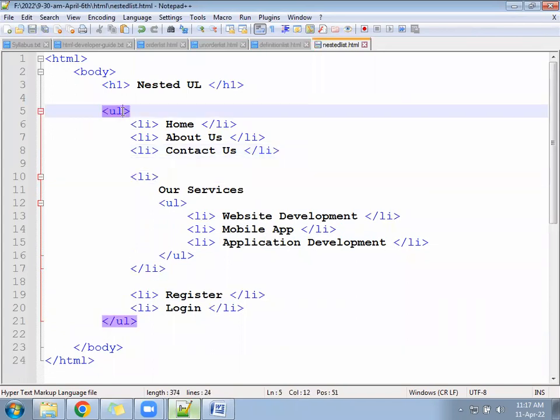By default, the first will go as a disk and the second will not be a disk; the second will be something else. If both look similar, you will get confused about which one is the parent and which one is the child. So the parent will come as a disk, and the child will come as a circle or something else. The browser will differentiate automatically.